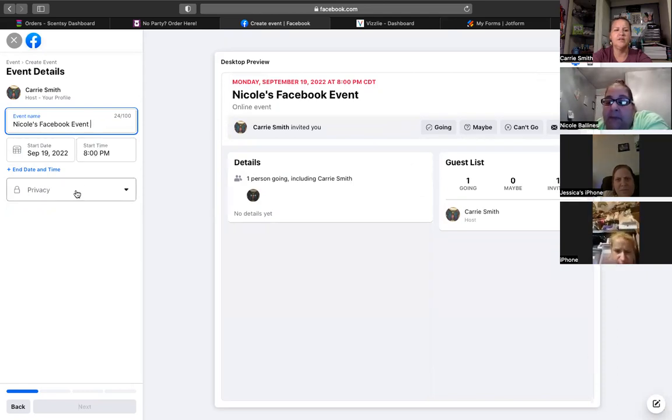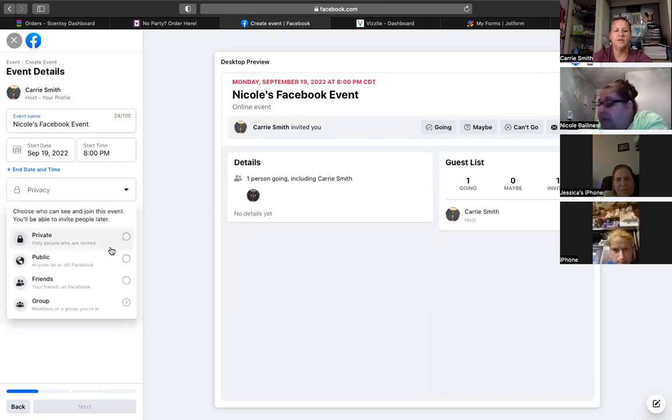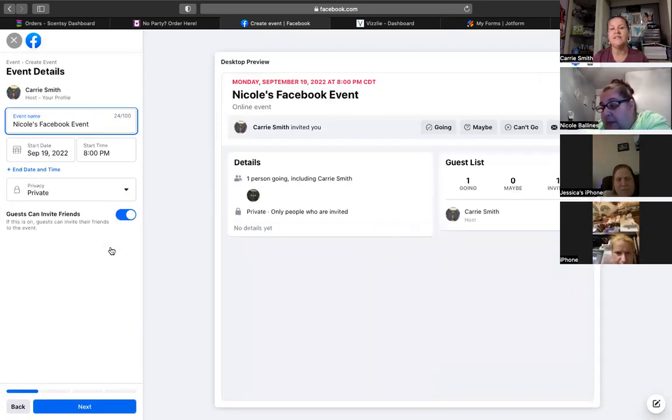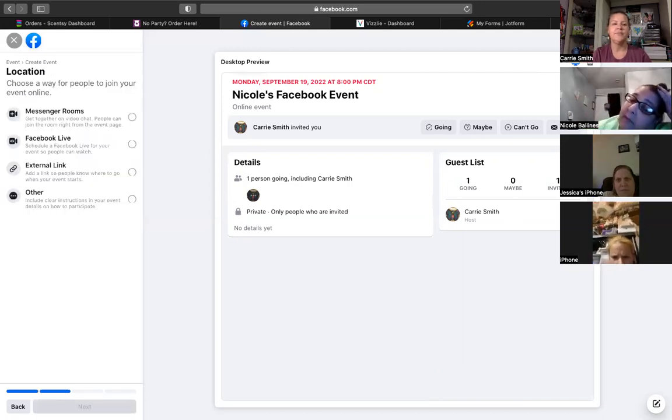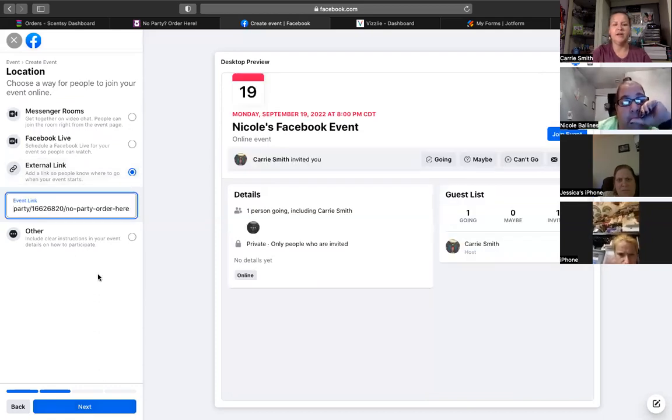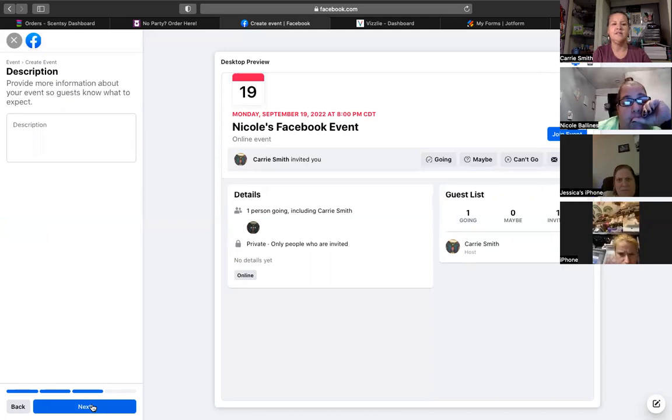We're going to start it. Privacy is going to be: always do a private event. A private event means that only the people you invite and the people that they invite get invited. You want it like that because it limits who's in the party, and it's not just random weird people, because that happens sometimes. You hit next. How do you want people to join? External link. Here's your event link. Guess what? Earlier I copied it, so there it is.